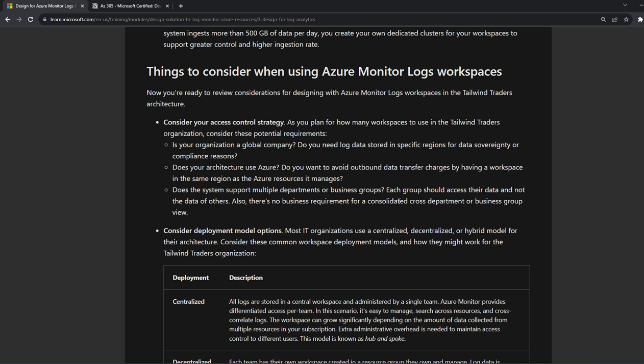So consider the deployment model options. Most IT organizations use a decentralized, centralized, or hybrid model of architecture. Some have a centralized architecture, some have a decentralized architecture. Centralized: all data should be in a particular place, so they can know where it is. Or some may say, no, only this department's data can be seen. Here we don't want to have all data in one place. For example, the EEA, the European agency. They say that all the data should be stored in their region, but the US is not like that. They are very lenient about where they store their information.